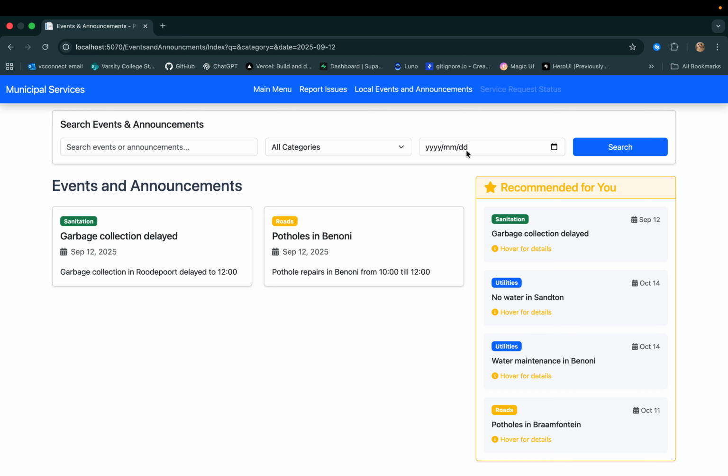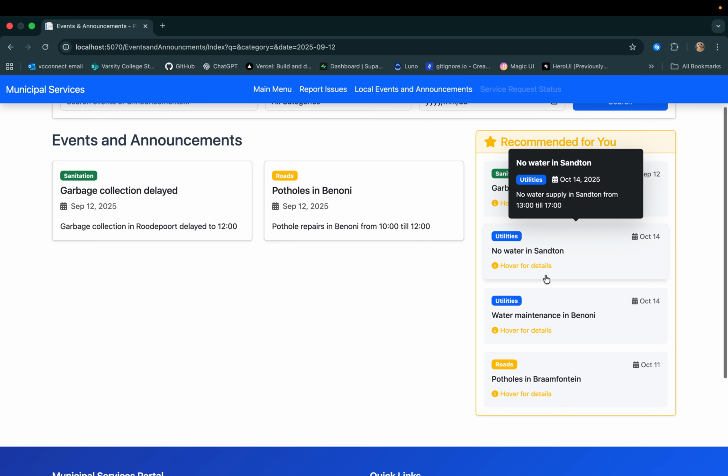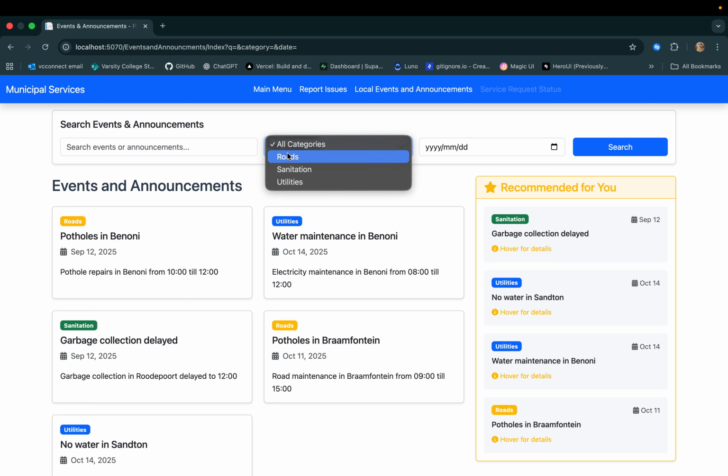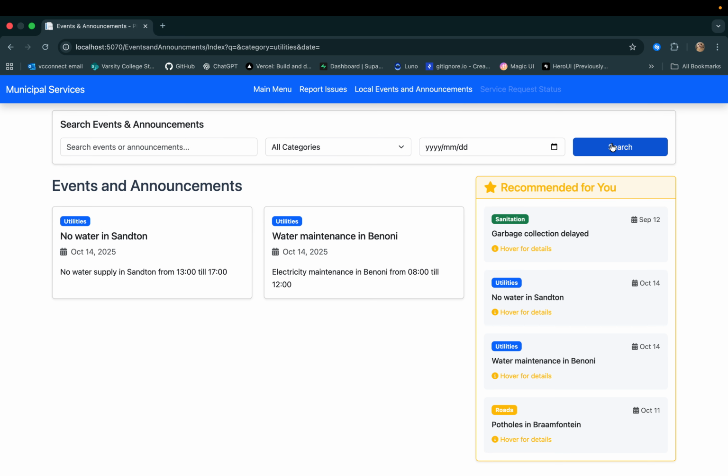And then let me show you the recommendation. So I'll just clear this. So let's say the user searches a lot of roads or let's say utilities. So as you can see, utilities are here in the middle. Let's say they do a lot of utilities. We search, okay, nice. Search, and now utilities are at the top because they searched it the most.